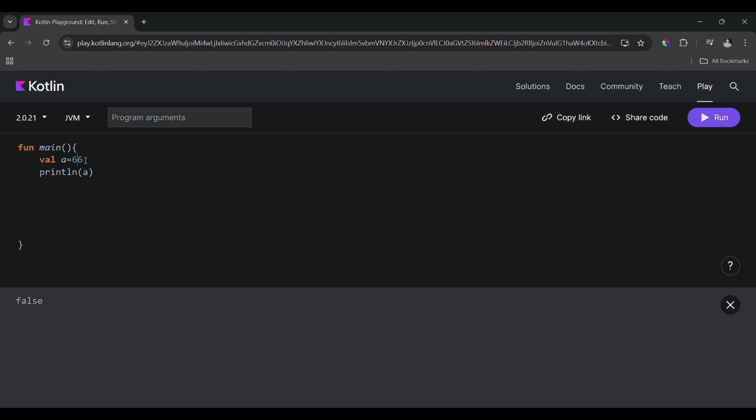Is 6 double equal to 6? Okay. So the next operator we learned is double equal to. That is true. Yes, 6 is double equal to 6. Is 6 less than or equal to 6? What will it return? Yes, it will return true because here we have an equal to operator. So 6 is equal to 6. Yes, the condition is satisfied. So now we have greater than, less than, double equal to, greater than or equal to, and less than or equal to.